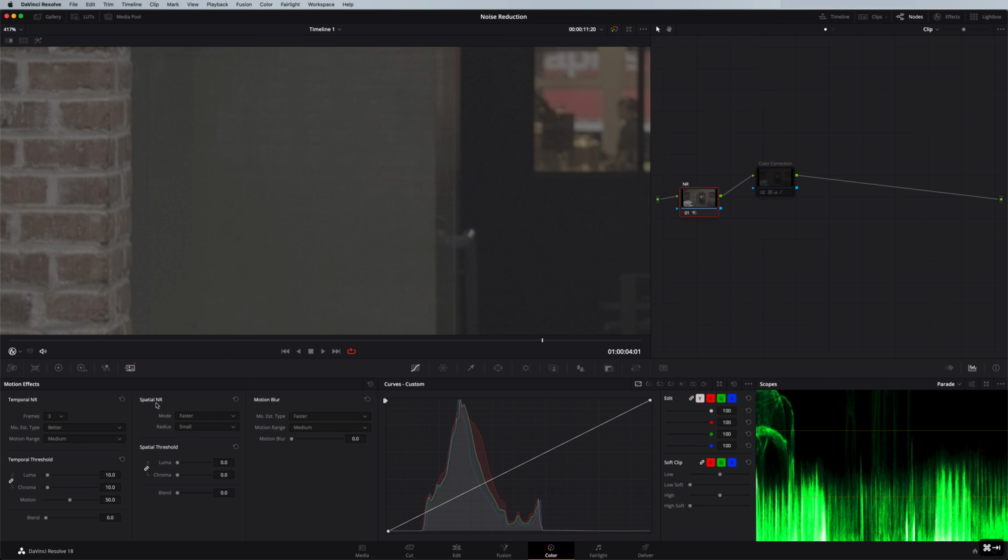And I actually kind of like how it smooths out the image. It does a good job on skin tones and stuff like that. So we're gonna work on this clip in a minute, but before we do that, let's just go through the spatial NR settings so we can get a good overview of all of the tools we have at our disposal.